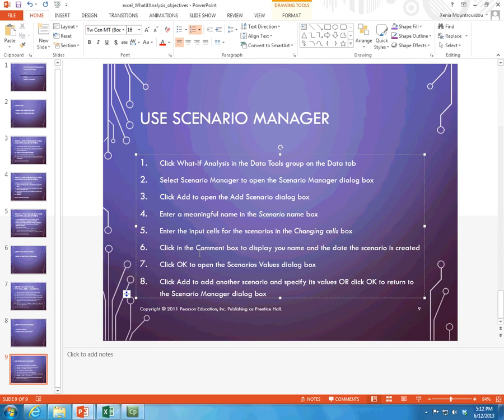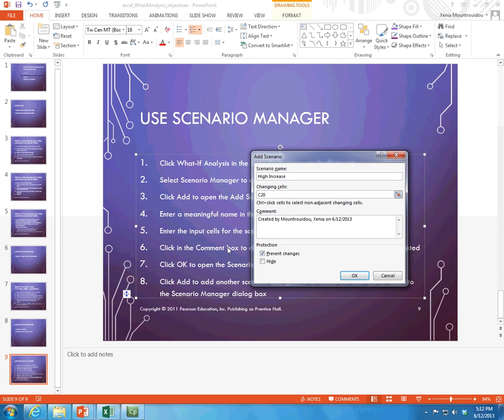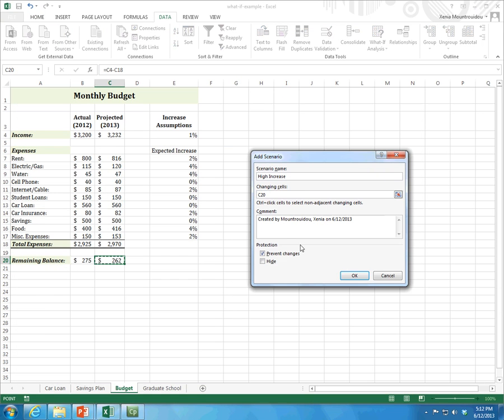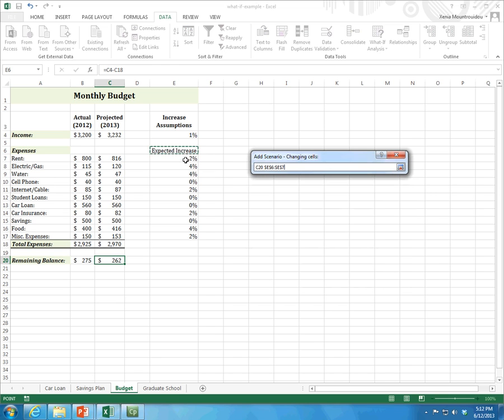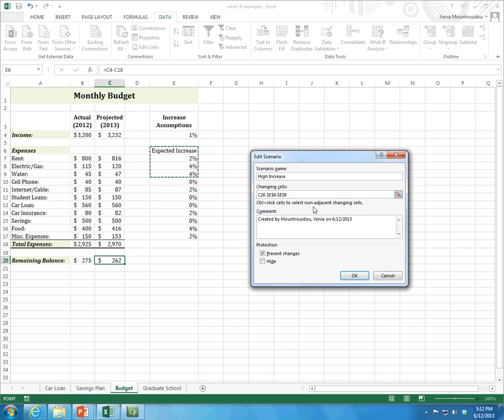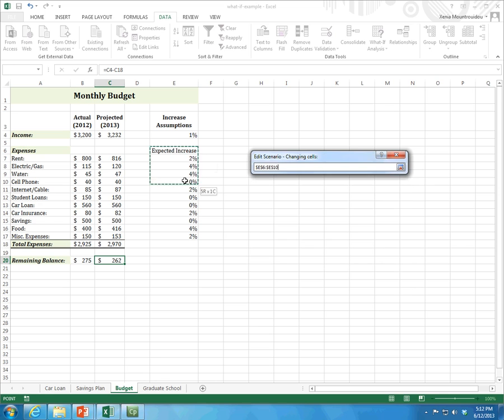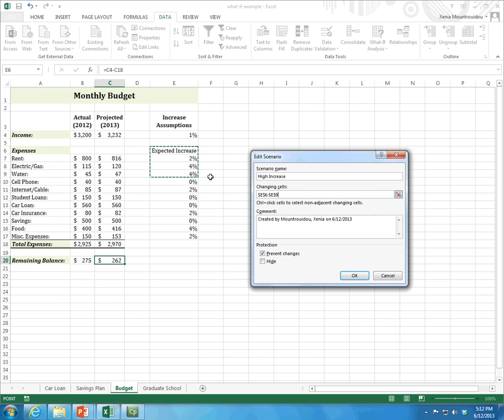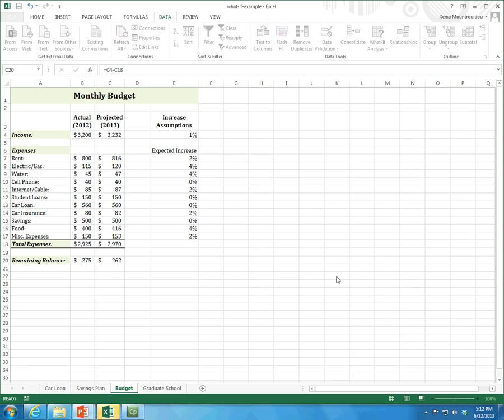After the meaningful name, I have to enter the input cells for the scenarios in the changing cells box. So in my changing cells box, I may have multiple cells that I want to change. Let's say I want all of these cells to change. I want E6 up to E9 to change. Let's do this again because you saw that I already have some text. So E6 up to E9 should change in this high increase scenario.